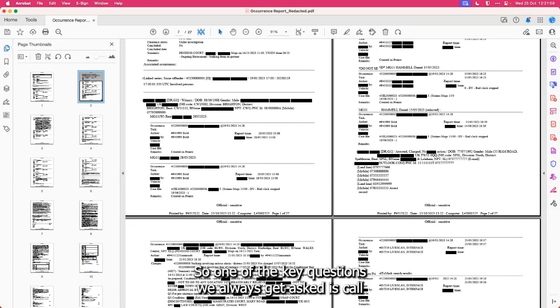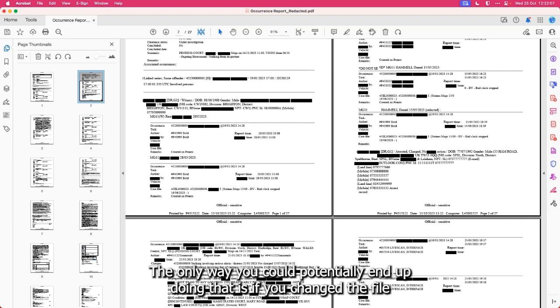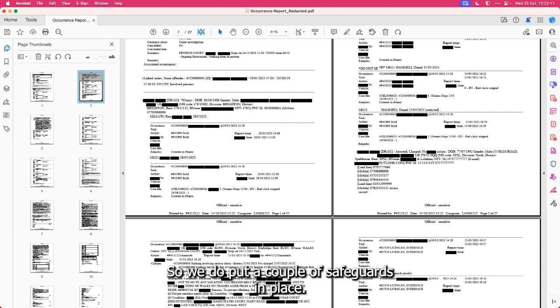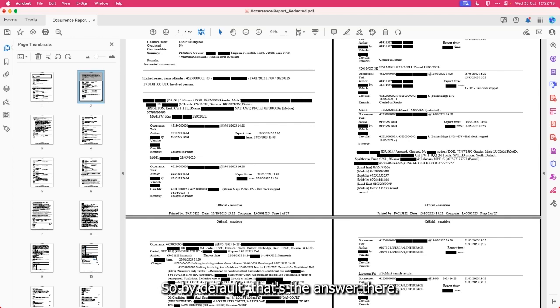So one of the key questions we always get asked is, Carl, am I going to overwrite my existing document? By default, the answer is no. The only way you could potentially end up doing that is if you change the file name yourself. So we do put a couple of safeguards in place, but if you're feeling really keen to overwrite your document, I'm sure you'll find a way. So by default, that's the answer there.